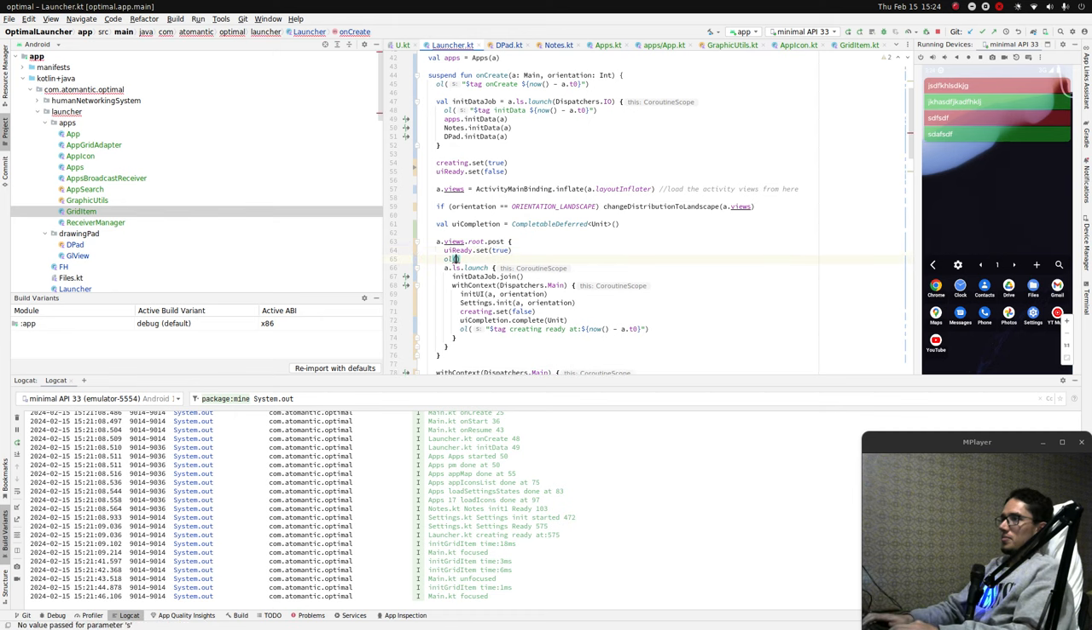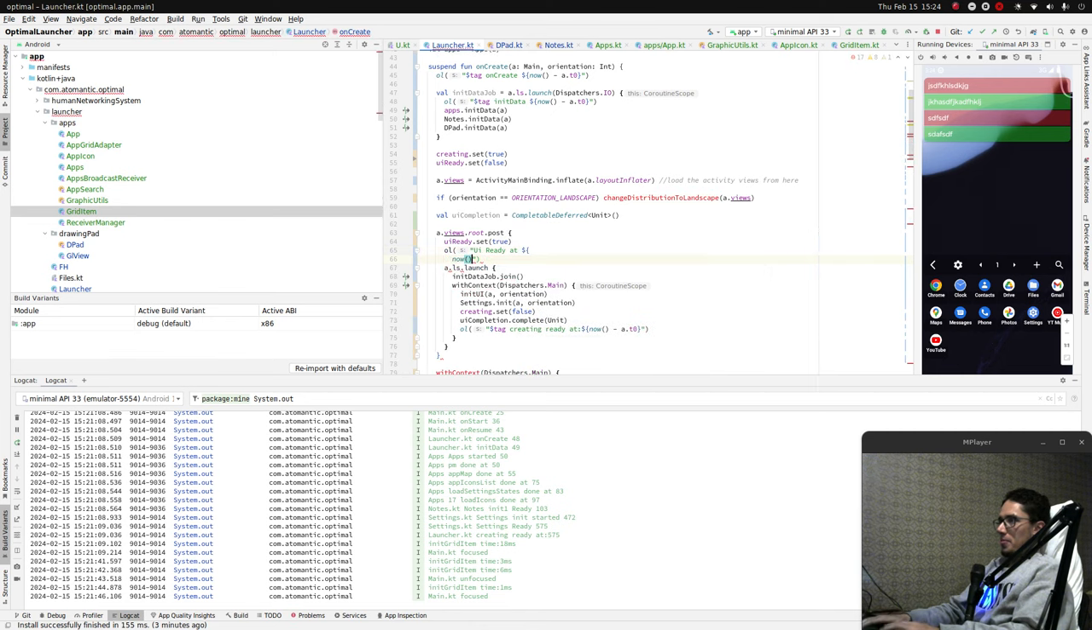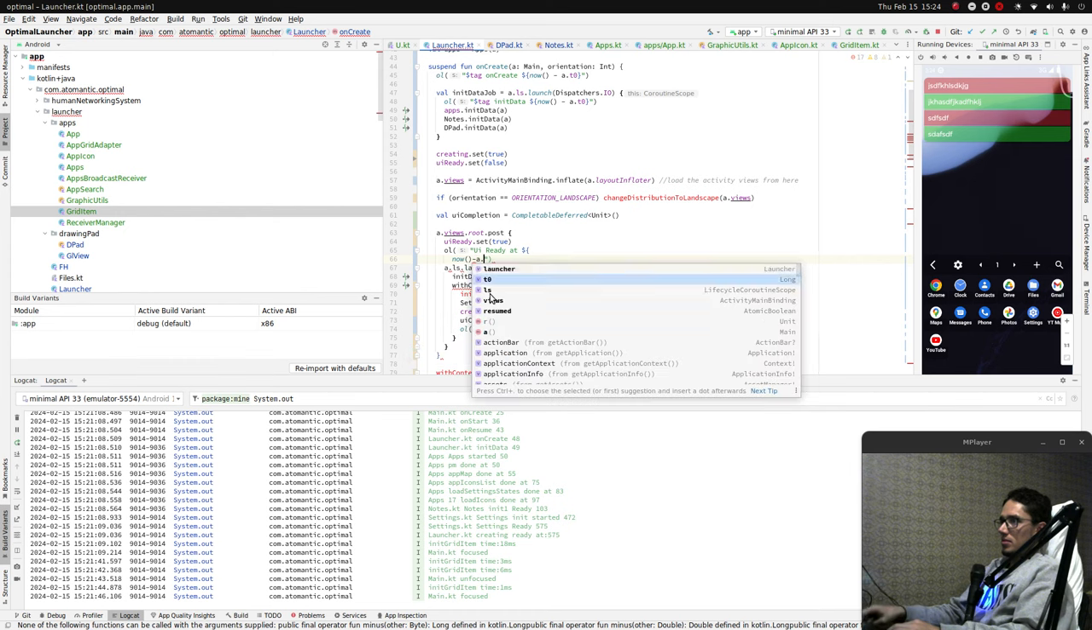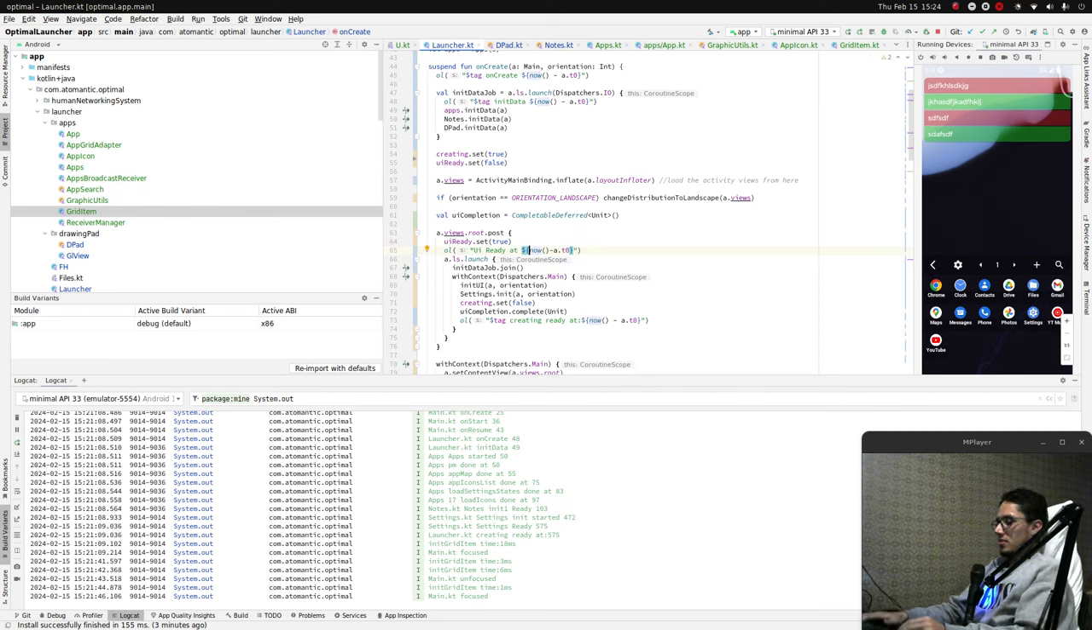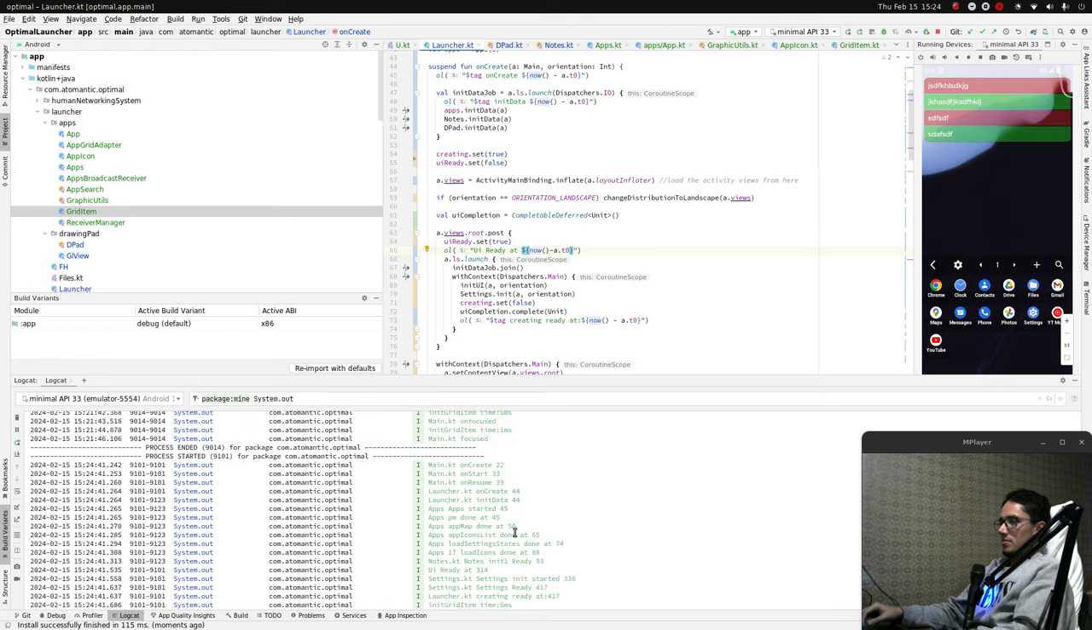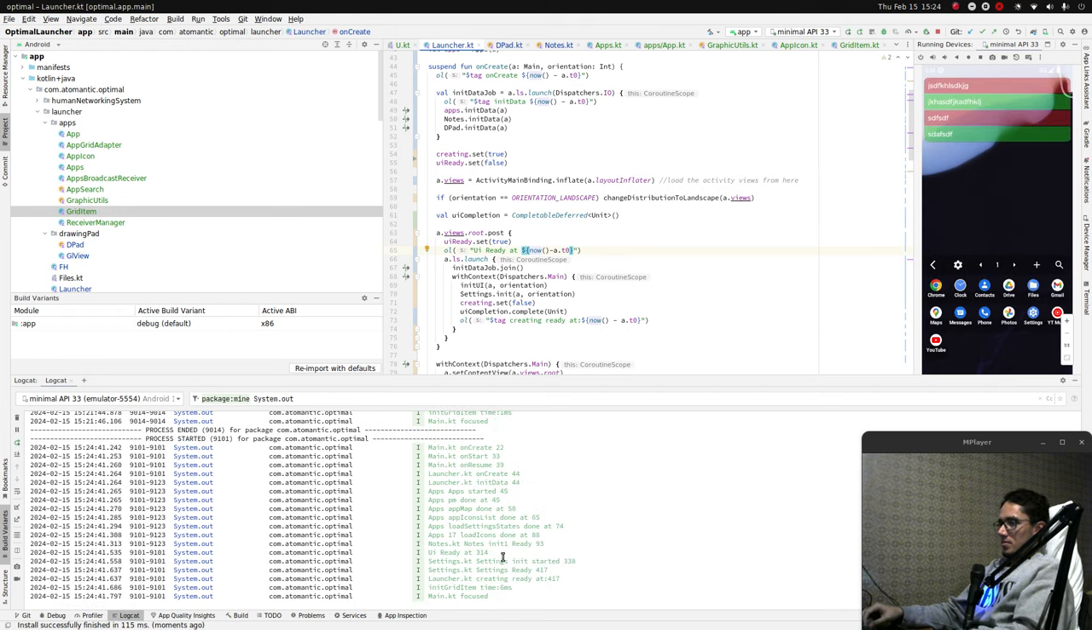Okay, so UI ready at now minus T0. Okay. So let's run it again. UI ready at 213. So it takes a while for UI to be ready.